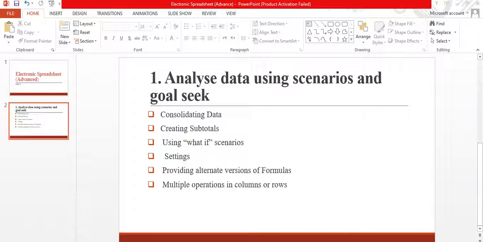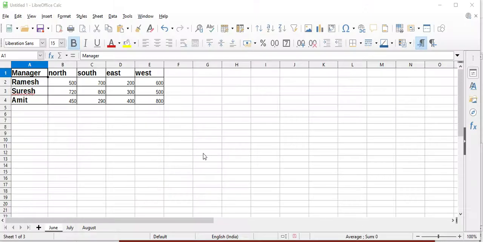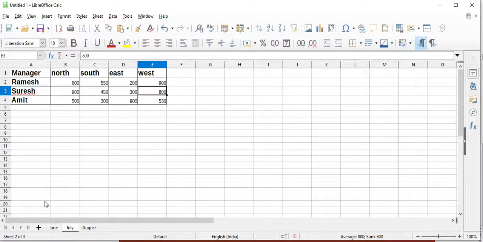During consolidation, the contents of cells from several sheets can be combined in one place. I will show you a small example for understanding how we can consolidate the data in your Calc spreadsheet. I have an example of some products sold in different areas. These are the managers who have sold in north, south, east and west. In the month of June, this is their selling. In July, this is, and in August.